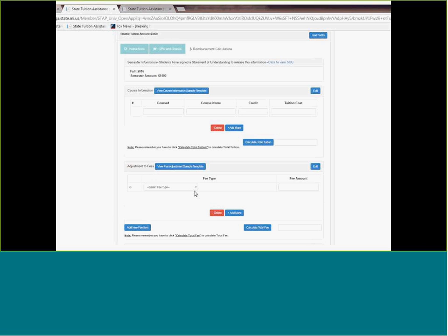The biggest one I can tell you that is a no-no is parking fees. It's nice to have a car on campus, but it's not a mandatory condition of enrollment for you to have a car. So those fees are not allowed.